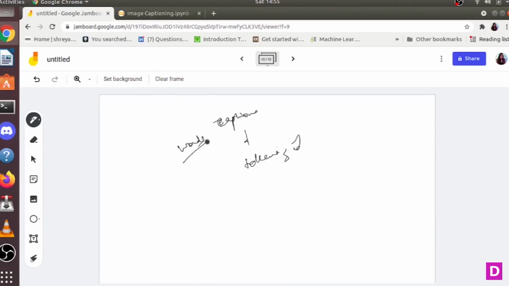So you have a caption, which is basically a set of words. Each word will be tokenized, so it will be given a number. Once the tokenization has been done, the next part will be padding, and this will be followed by embedding.